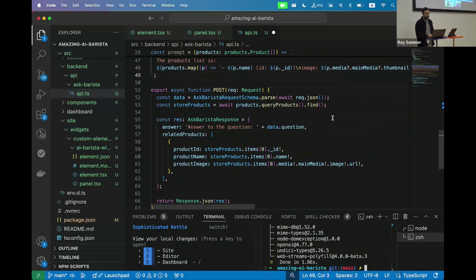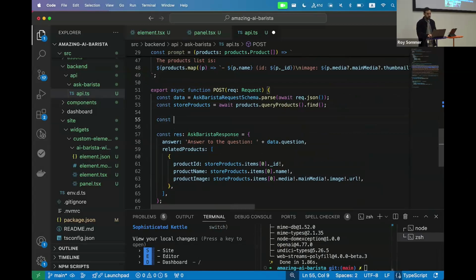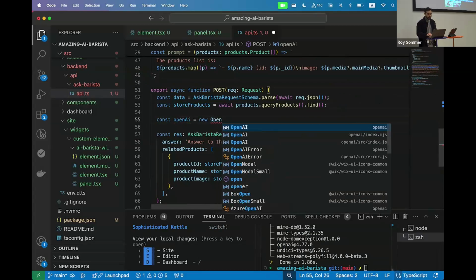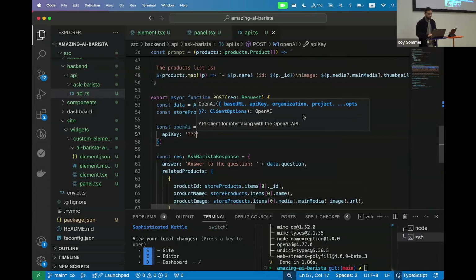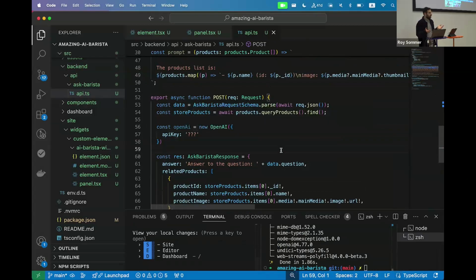And we need to create a new OpenAI client instance. So we're going to write const openai equals new OpenAI. And we're going to need to provide the API key. But what is this API key? This is a secret that we created on the OpenAI developer website, and we want to use it in our code. Now, the one thing you never want to do is to put your secrets inside your code. We're instead going to use an environment variable for that.